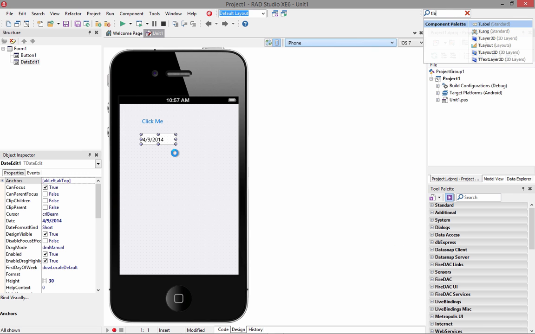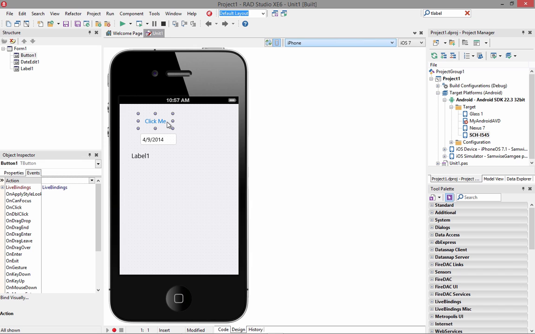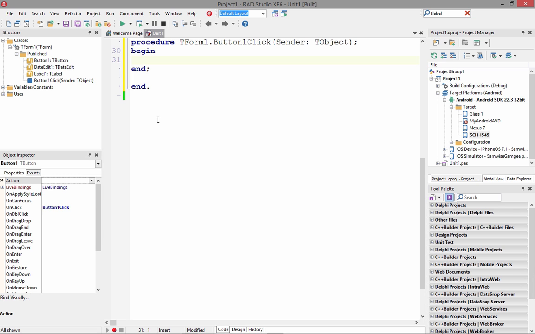Then I'll put a TLabel down below it. This will be used to display the date that I choose. We can go to the events page and say on click, or we can just double click and it'll bring up the event handler for the on click event for the button.